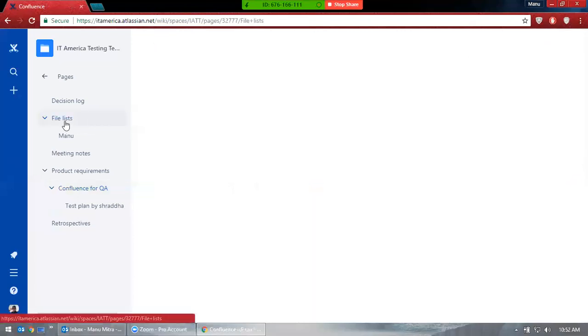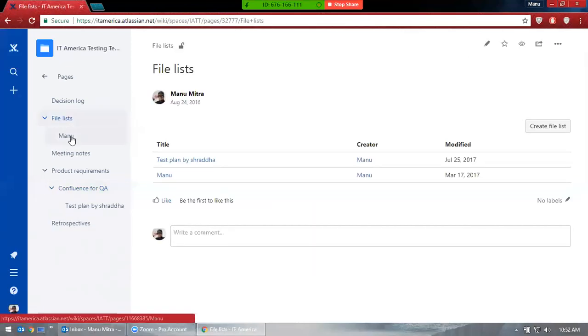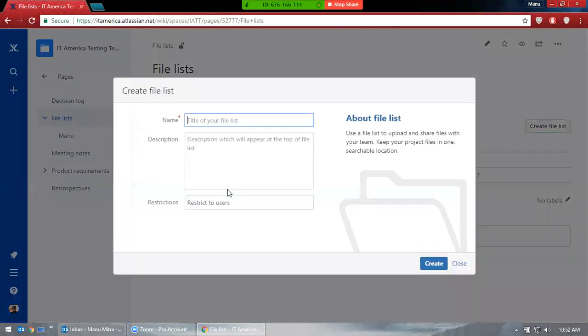Okay, go to the file list. So this is pretty messy. Because if it is product requirements, you'll be having the product requirements. If there's any file list, you want to go to the file list and create a file list. I will just create some file and you can create it.